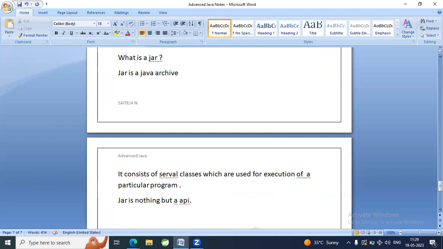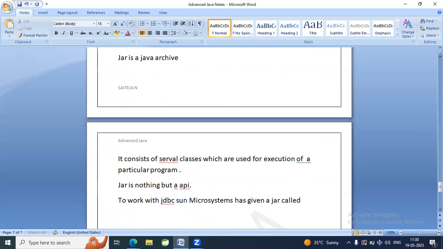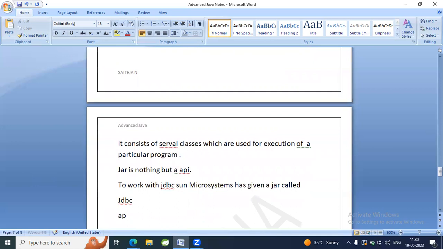To work with JDBC, Sun Microsystems has given a jar called JDBC, that means an API called JDBC API.